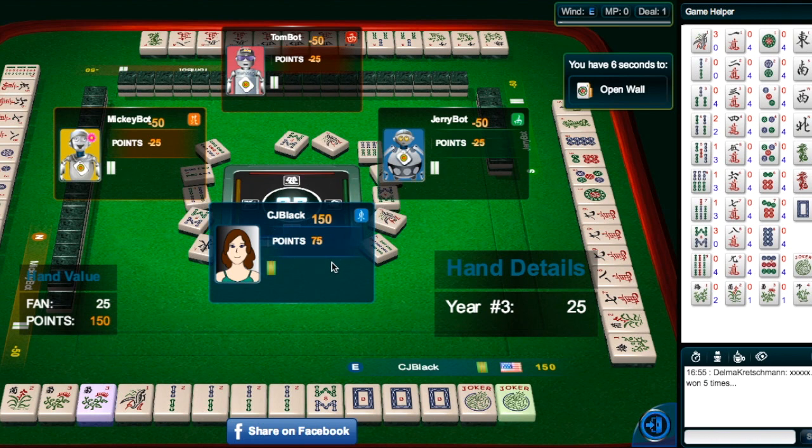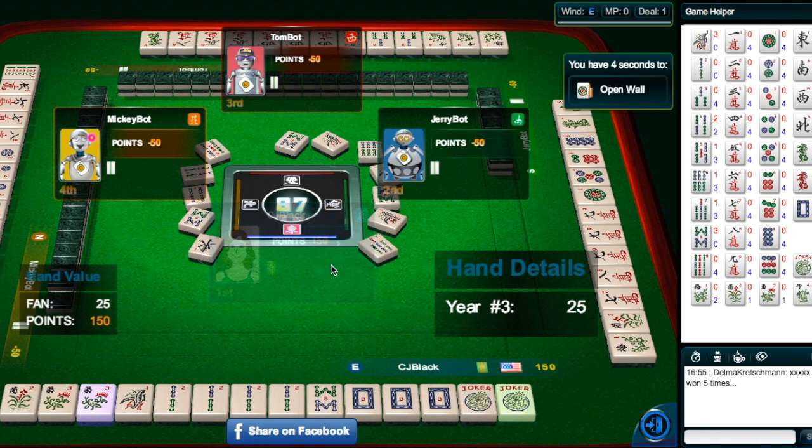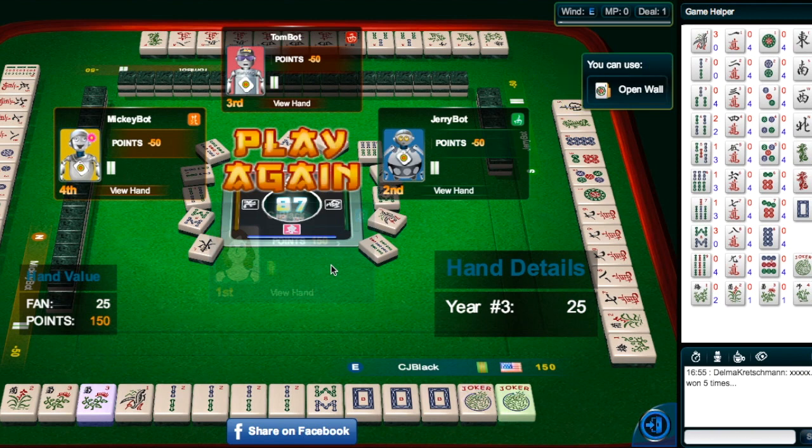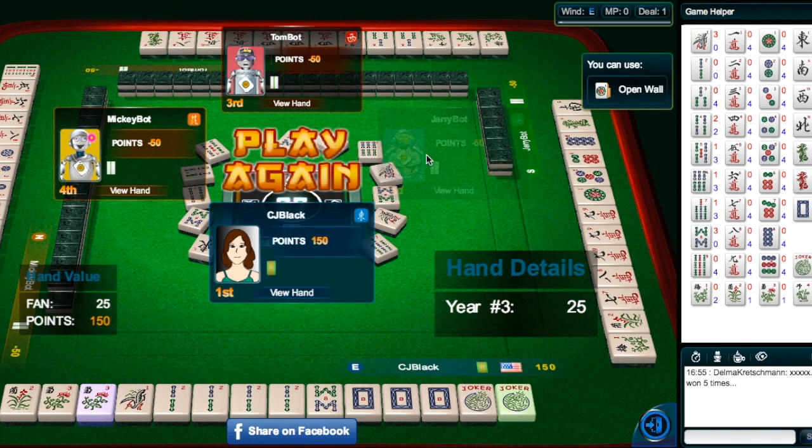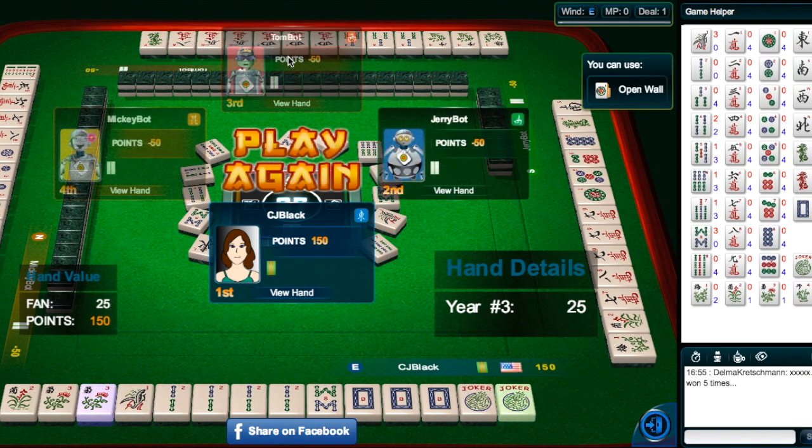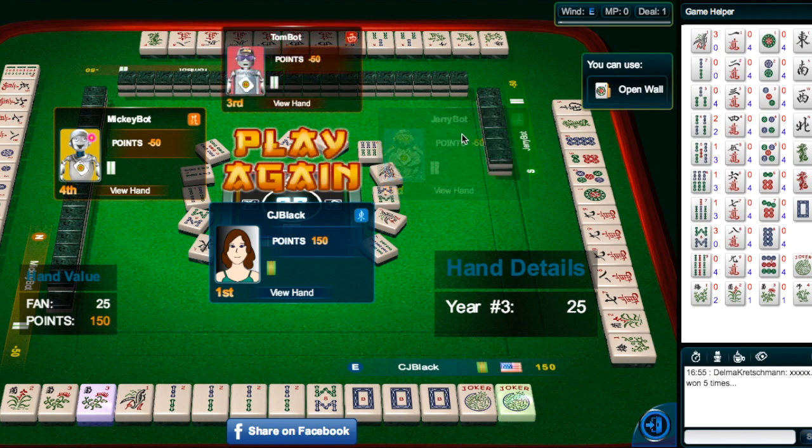And then it gives you the points for that hand. So that hand was 25 value points, and I picked it myself. So I get double, so each of the players paid me 50 cents, if you could see. Each of the robots, Mickey Bot, Tom Bot, and Jerry Bot.